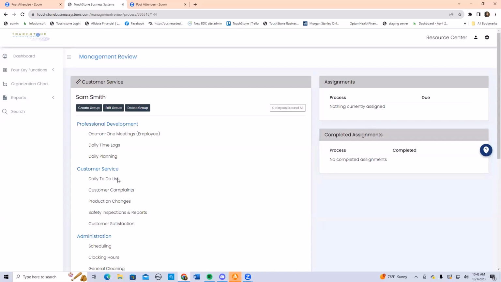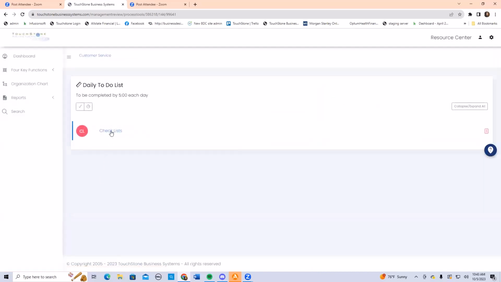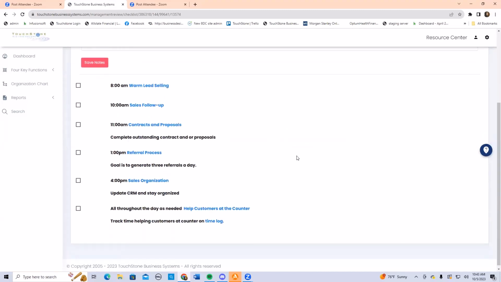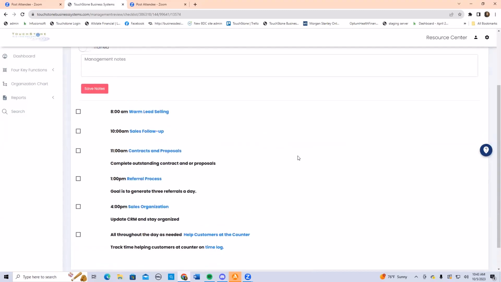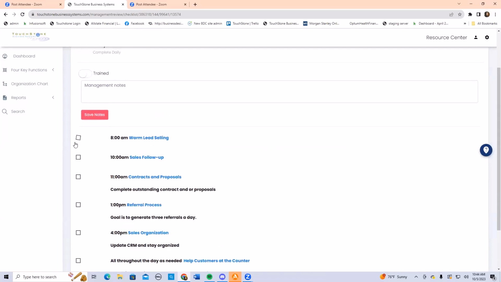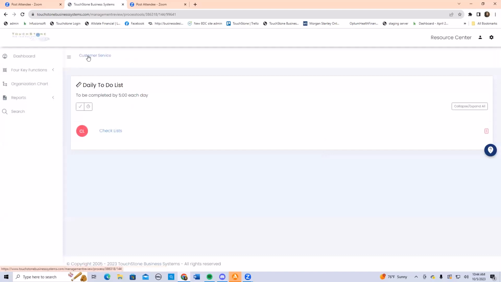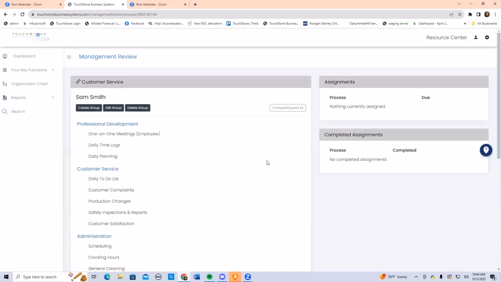That's reasonable. So here's this daily to-do list. This is a checklist of what the sales department or what the customer service department does on a daily basis. So Sam is saying to me, I've been trained in all these processes. I know I've trained him. So he's saying, I did this, I did this, I did this. So he's filling these out and then saves them back to TouchStone. So this is just an idea on a type of management tool that can be built into a process that allows the manager to know that things have been done without them having to ask.